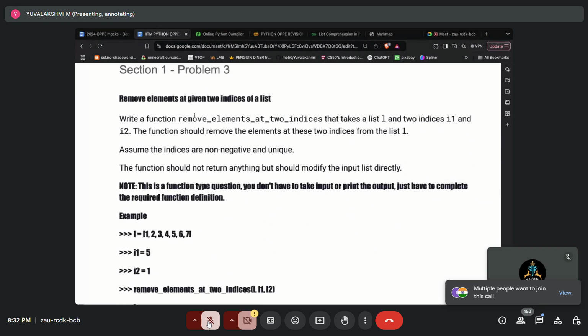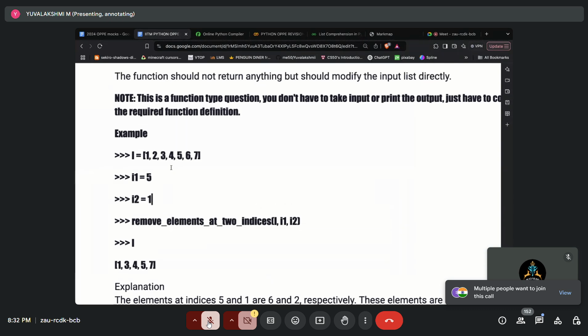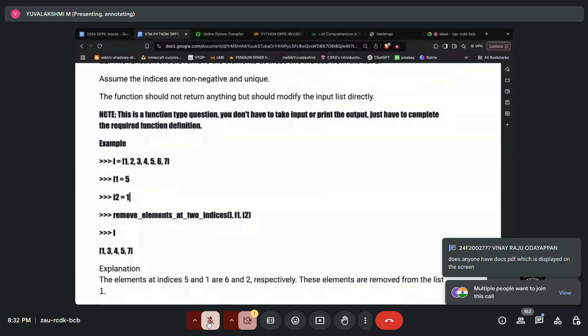So here, write a function to remove elements at two indexes. Basically, the question is you are given a list, and they will also give you indexes. The indexes are 0, 1, 2, 3, 4, 5. Those are the indexes they will give. You need to remove the elements at those two indexes at the same time, and you're going to modify the list here. See, they have given this note, and they will give this note in the question itself, about what you need to do and everything.